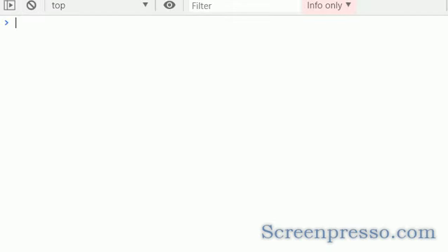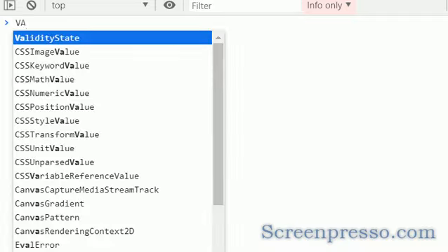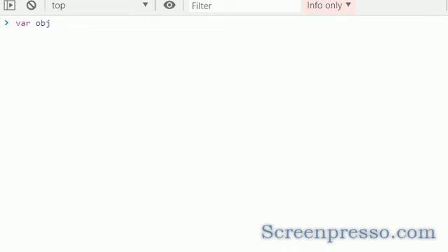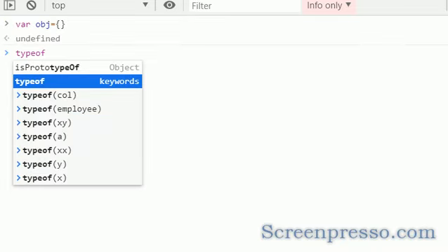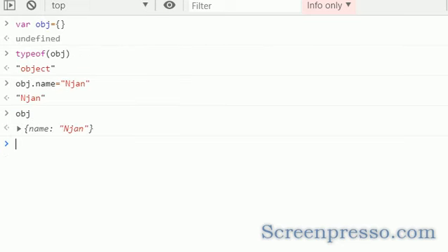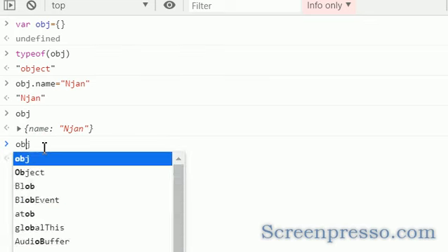I am explaining what we already showed. For example, I am declaring a variable called obj. I am defining it as curly braces, so it is an object. If you check the type of obj, it will say it is an object. Now I am going to add obj dot name equal to engine. So now this object has key as name and value as engine.